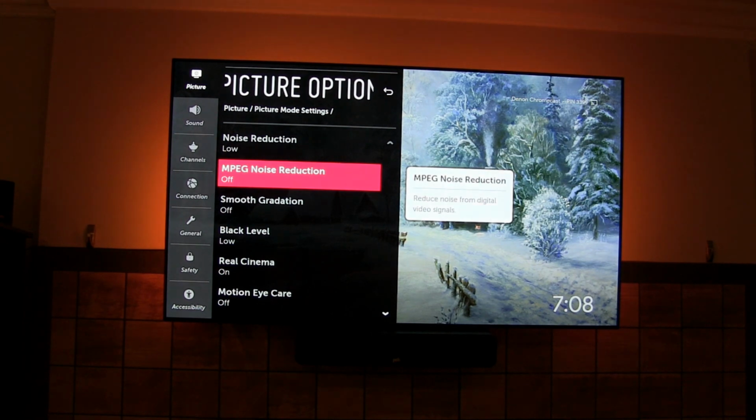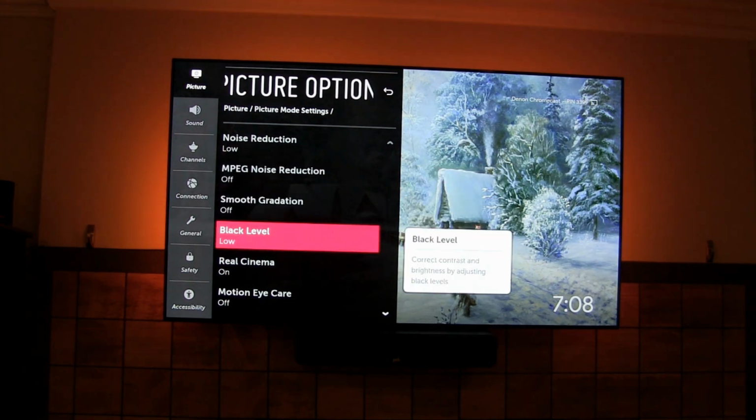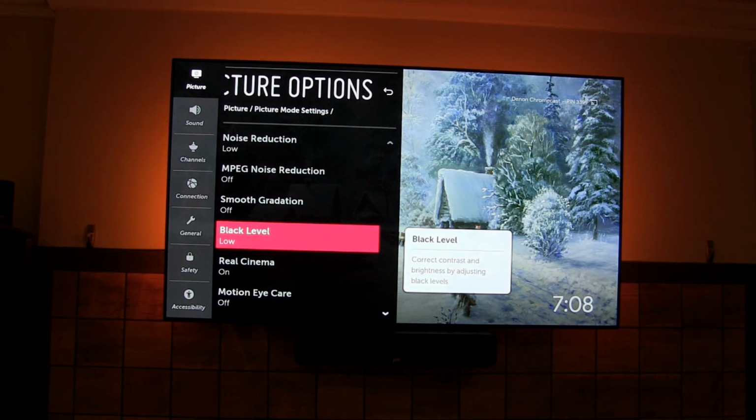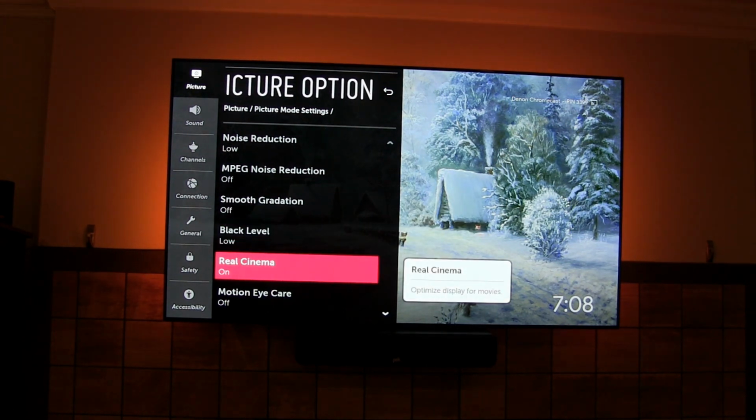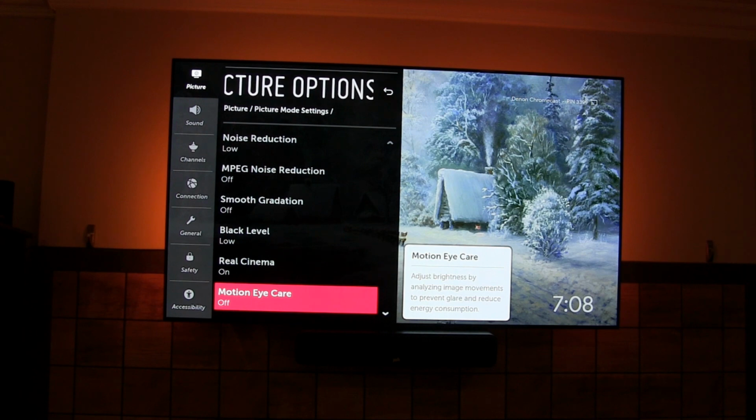So you can see MPEG noise reduction completely off, smooth gradation completely off, black level I like to have that low. Real cinema on, and that optimizes things for movies, and most of the stuff I watch is movies or TV shows that are movie-esque. Motion eye care, I definitely have that off.